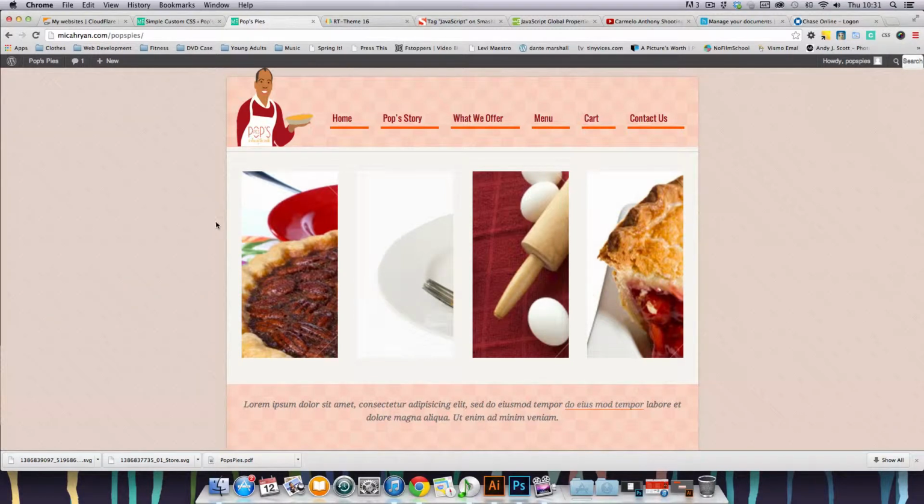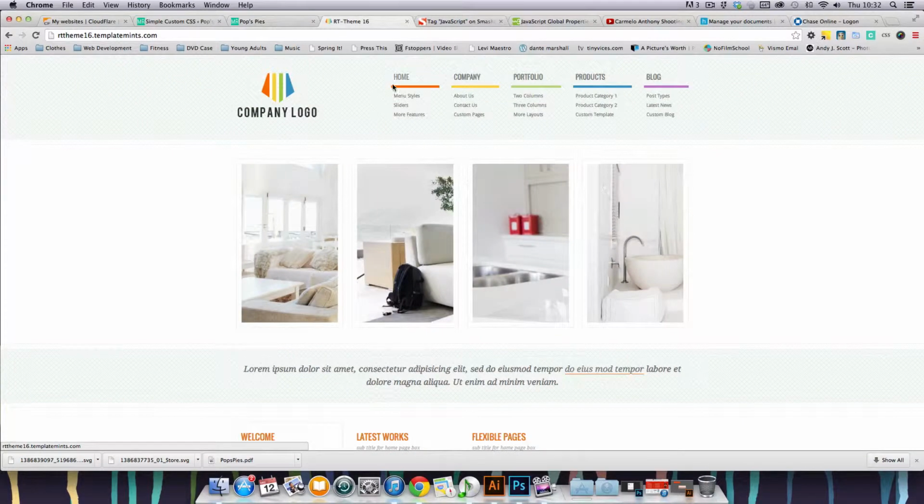Now you can see that those changes have allowed this menu to be placed back up there. There's now enough space here, and all the positions and resizing has allowed this menu to return to where it should be, alongside the logo.